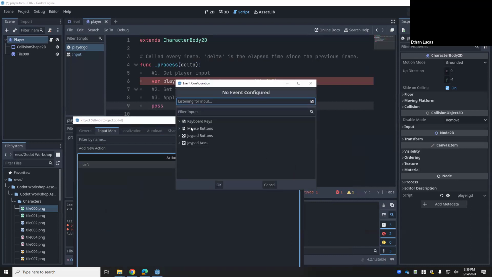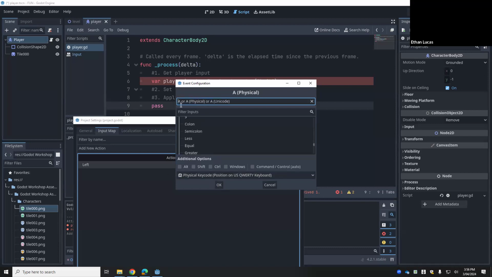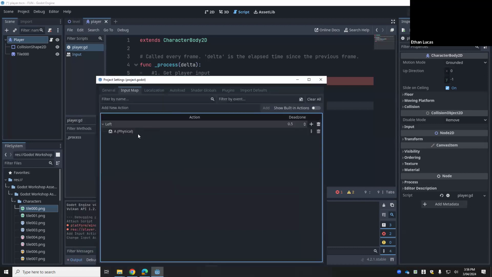And it'll bring up all of the buttons we can use. So these are all the keyboard keys, you know, up, right, left, down, print, if you really want to print every time you turn left. I'm going to filter by event. So I'm going to click on this little dialog box and then just hit A, right? This says you've clicked A. Good job. Right? We'll just hit OK, and you'll see it there under the input map.